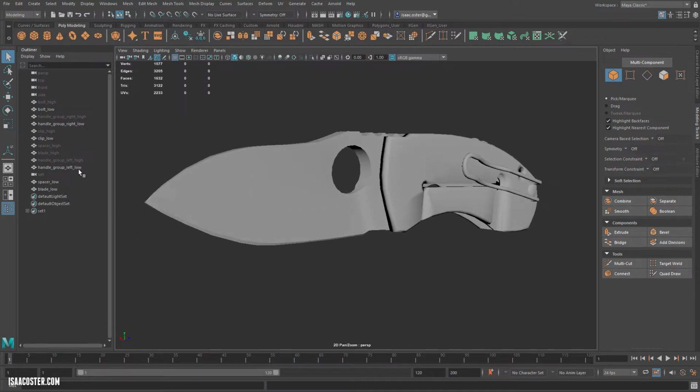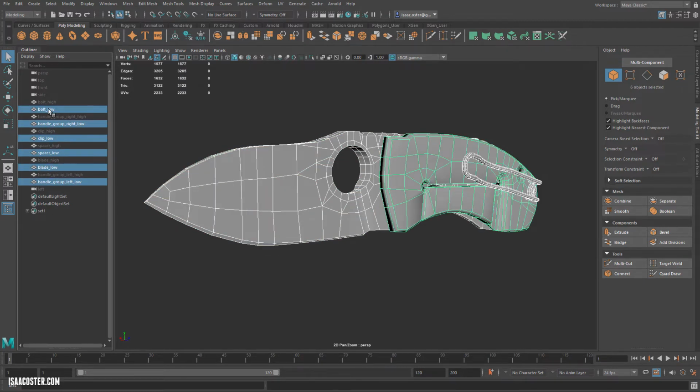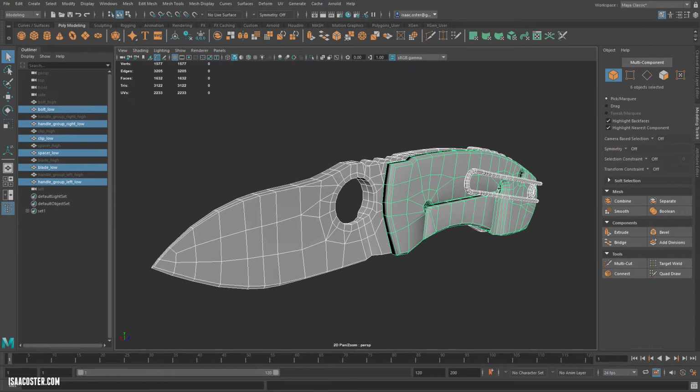Let's go ahead and organize our outliner here. That looks fine. What do we got? Spacer low. Where's our spacer high? Blade low. Blade high. So this is not really important for anything other than being able to visually check to make sure that everything is good to go there.